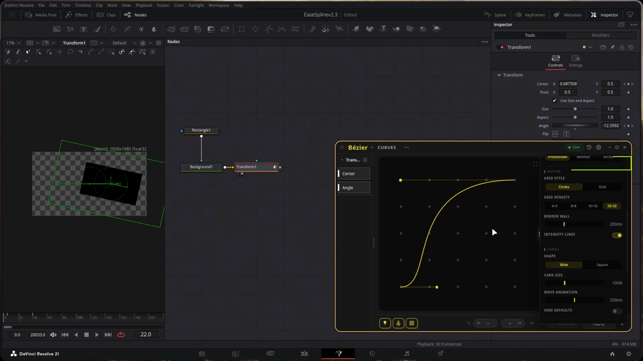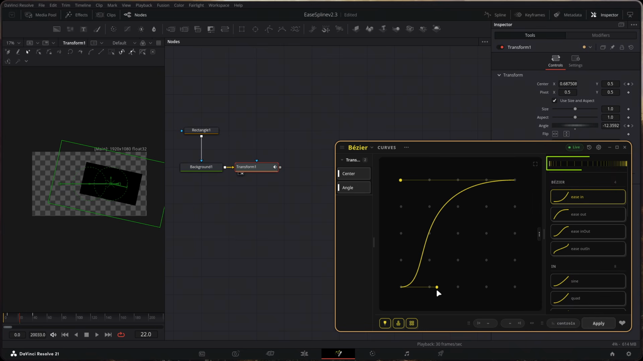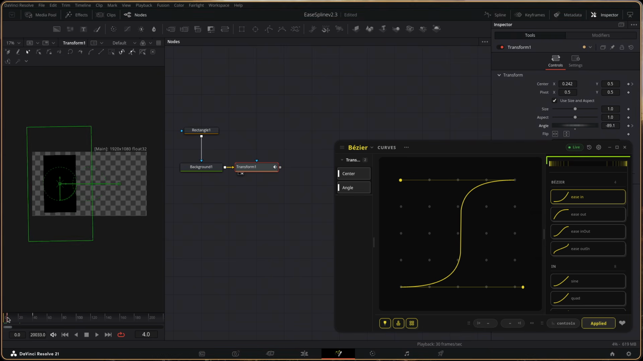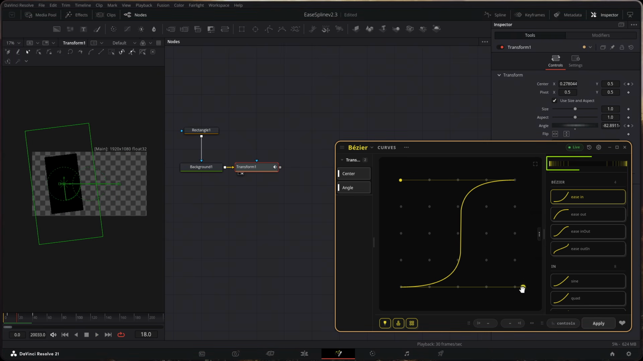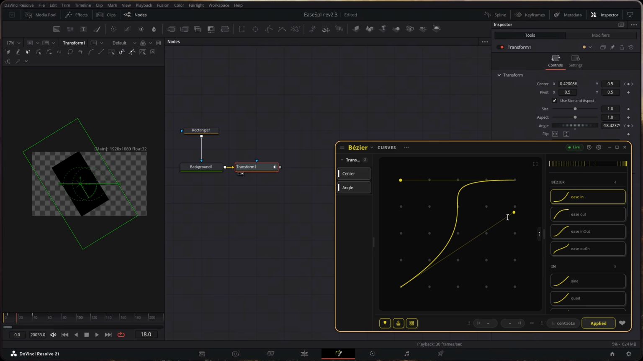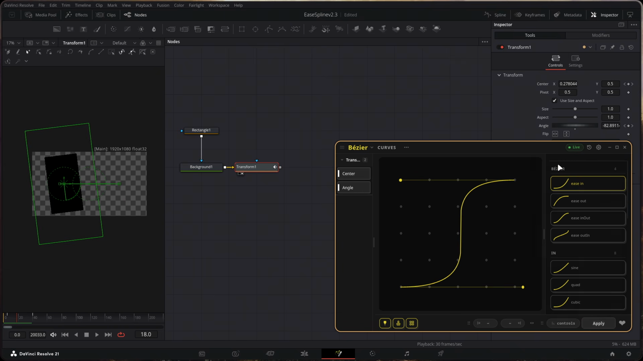Intensity lines, that's the readout showing where your motion is fast and where it's slow. If you want to keep it, turn it on. If you want to hide it, hide it. You can read a curve's whole personality off the strip without looking at the curve. Turn it off if you want a clean canvas.